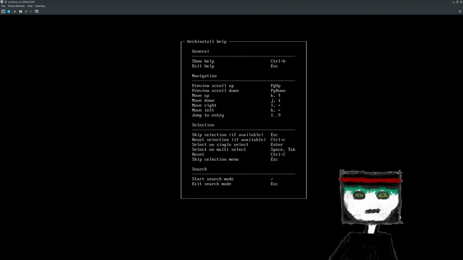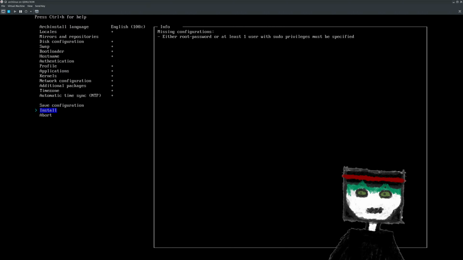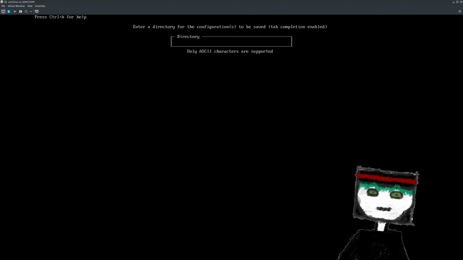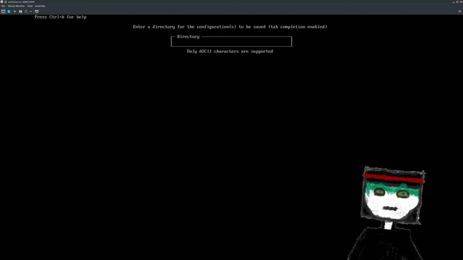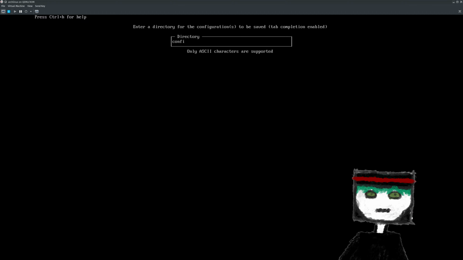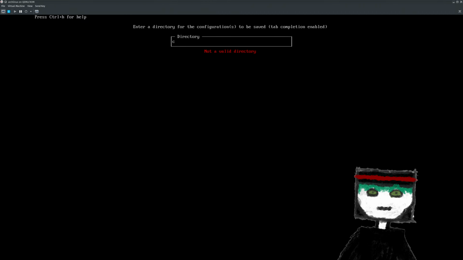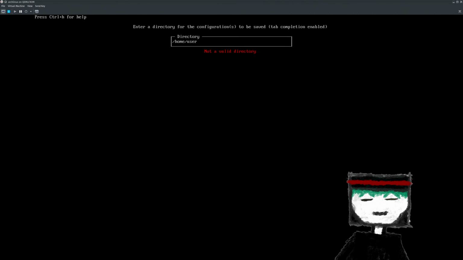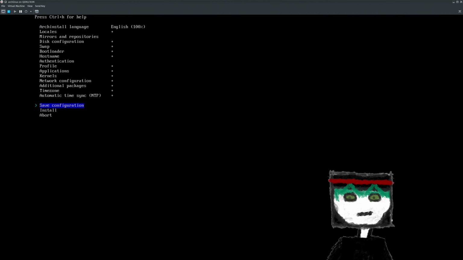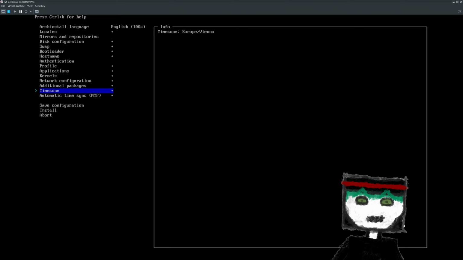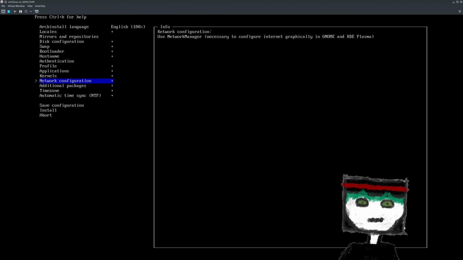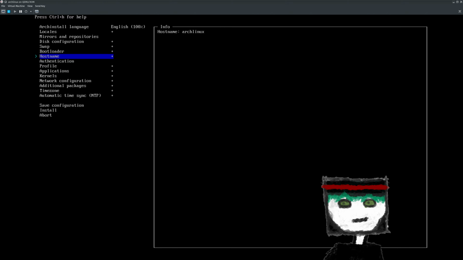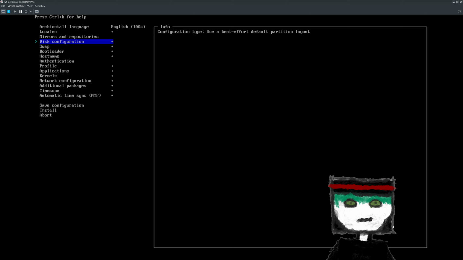Control H. Let's go back there. Stupid. Save configuration? Save all? For it to be saved, tab completion enabled. I don't know. Config. Let's go with, okay. /home/user. What does it want from me? Let's figure it out, because we do everything live here. It was easy to use till now.